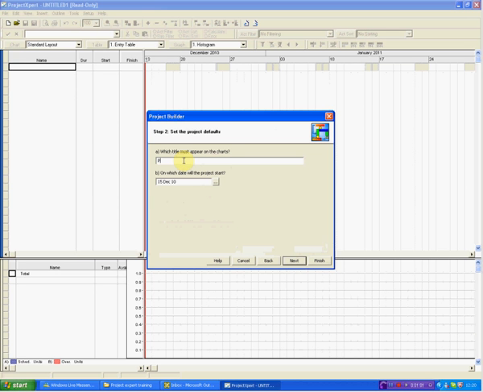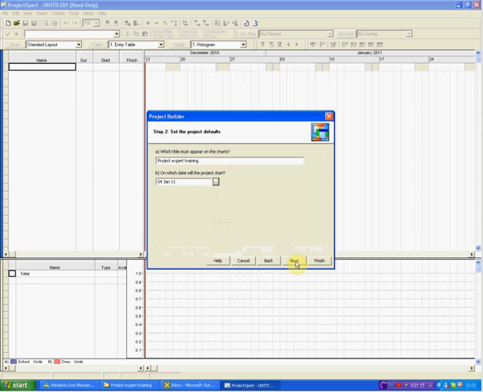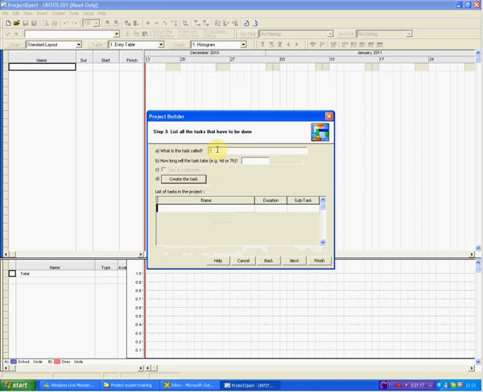We're going to give it a name, and a start date. We're going to create some tasks. The first task is going to be substructure. These will be later subdivided up into the individual tasks to create the substructure. But I'm going to put an initial time assessment of 20 days in there.